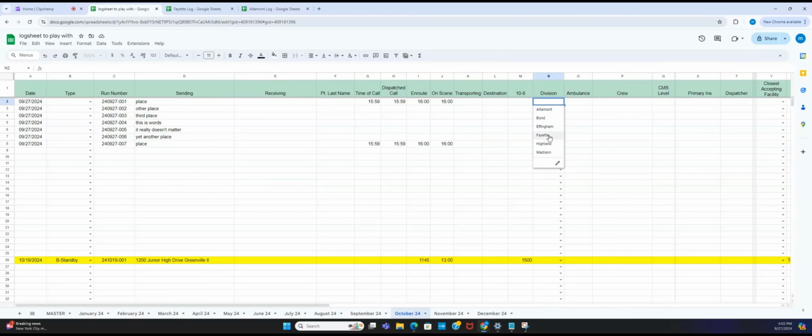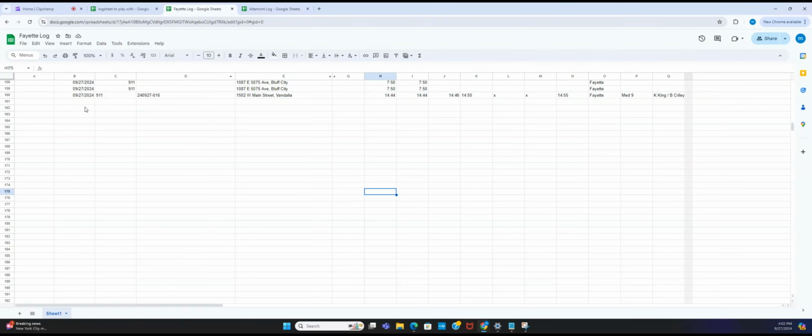The division is what triggers the sheet to send to the appropriate division sheet. Here is an example of what happens on both ends when I choose Fayette for the division and what happens in their sheet.